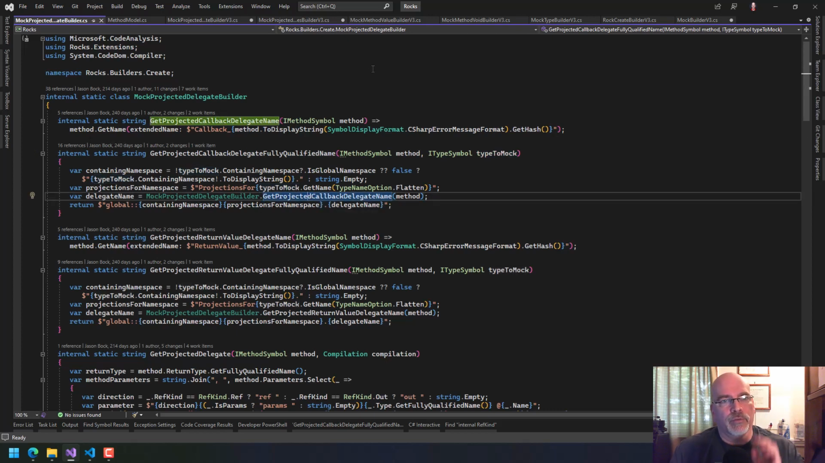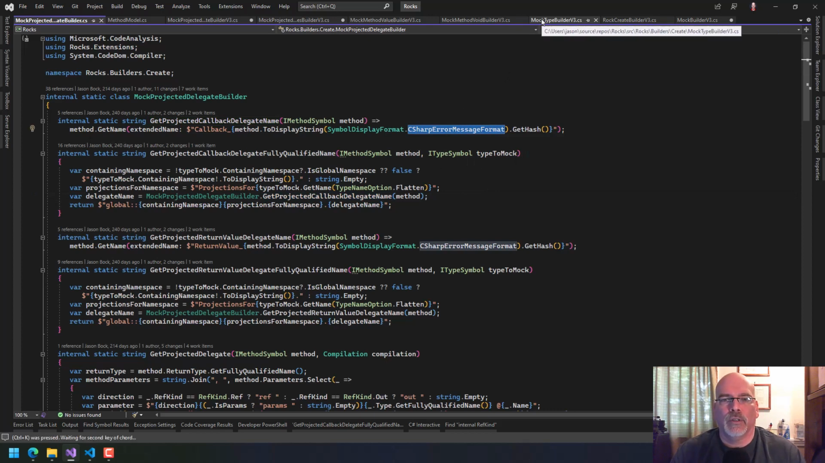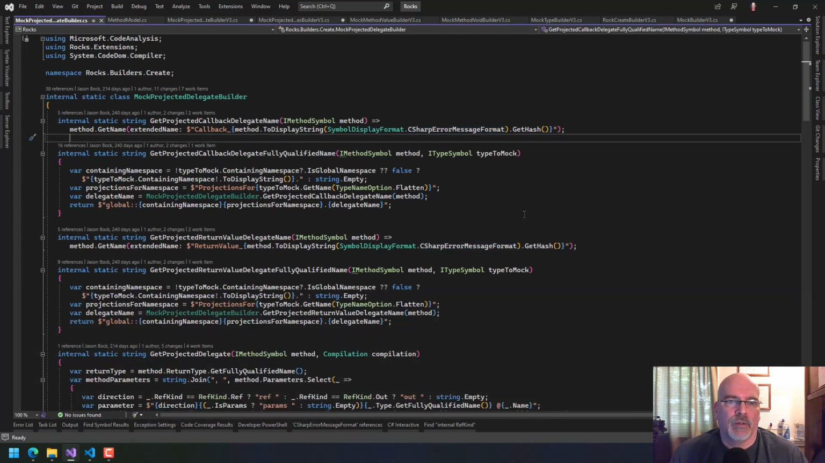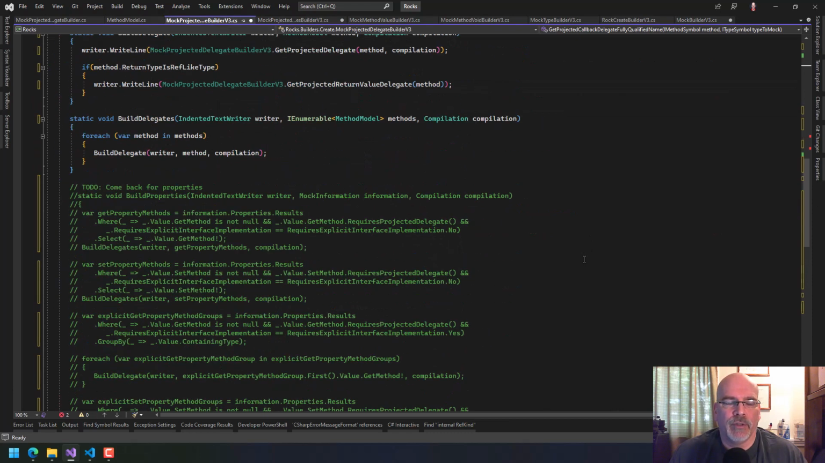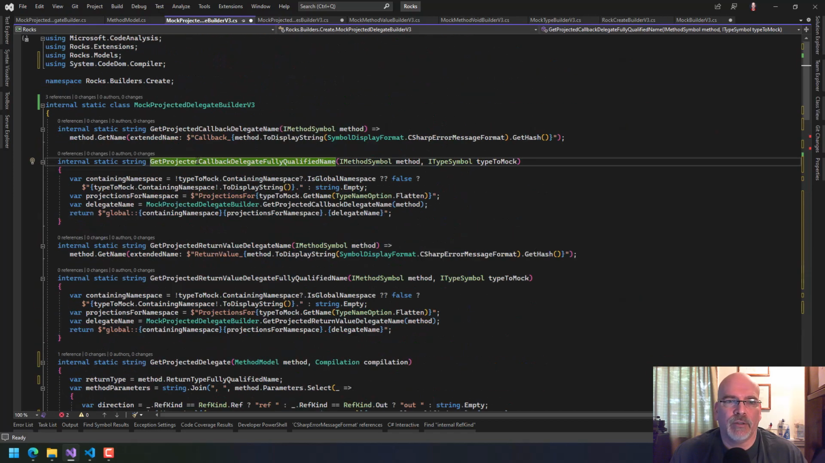So this is really the crux of it. Formats a symbol description as in a C# compiler. And I already did this. I already know that. Projected callback delegate name. Now, I think I've got this, but the thing is, I only want to make this if I know that we're going to do this. Well, I already do. I know if it's going to require a projected. Okay, well, there you go.